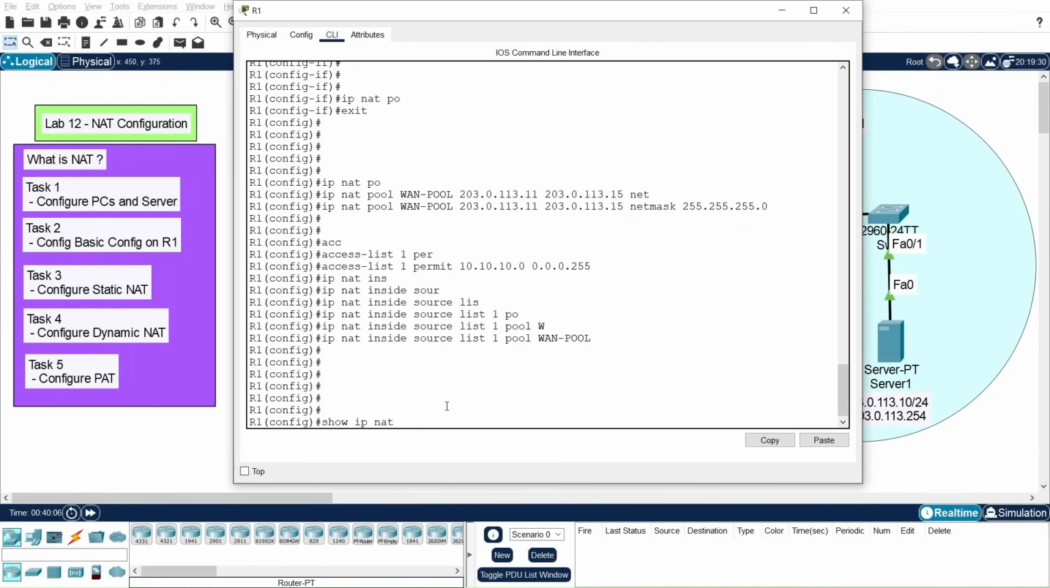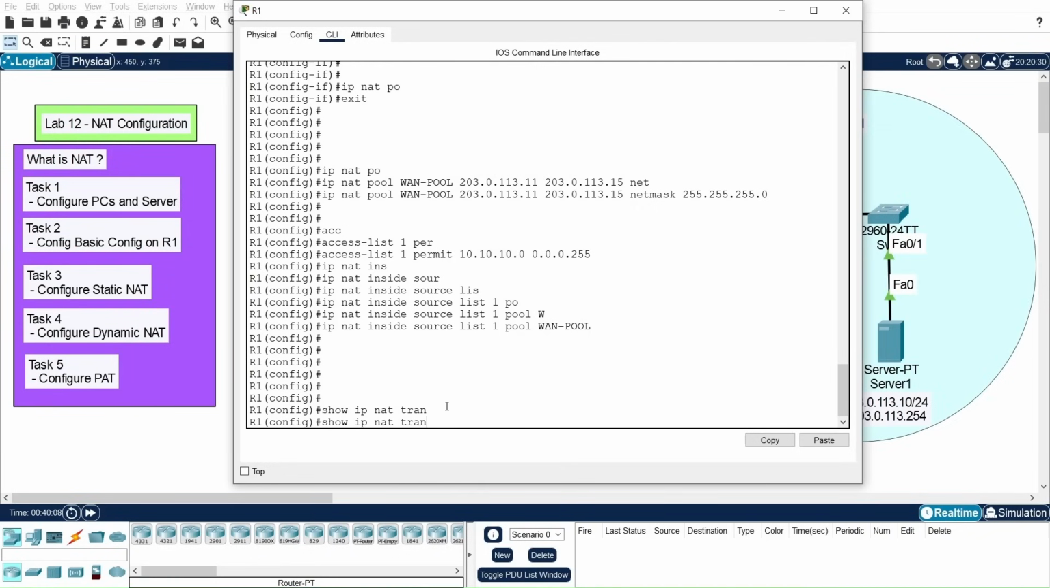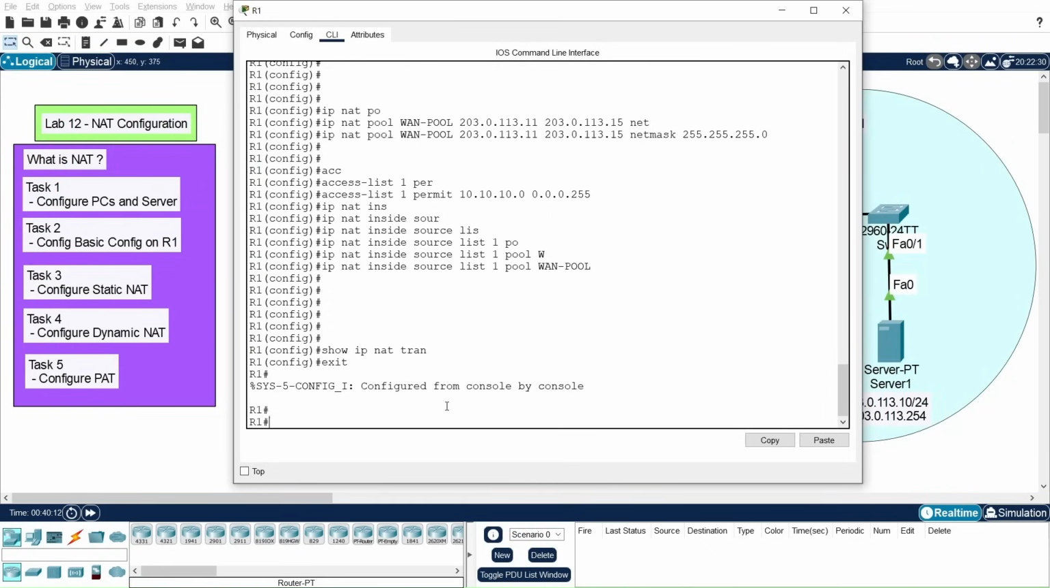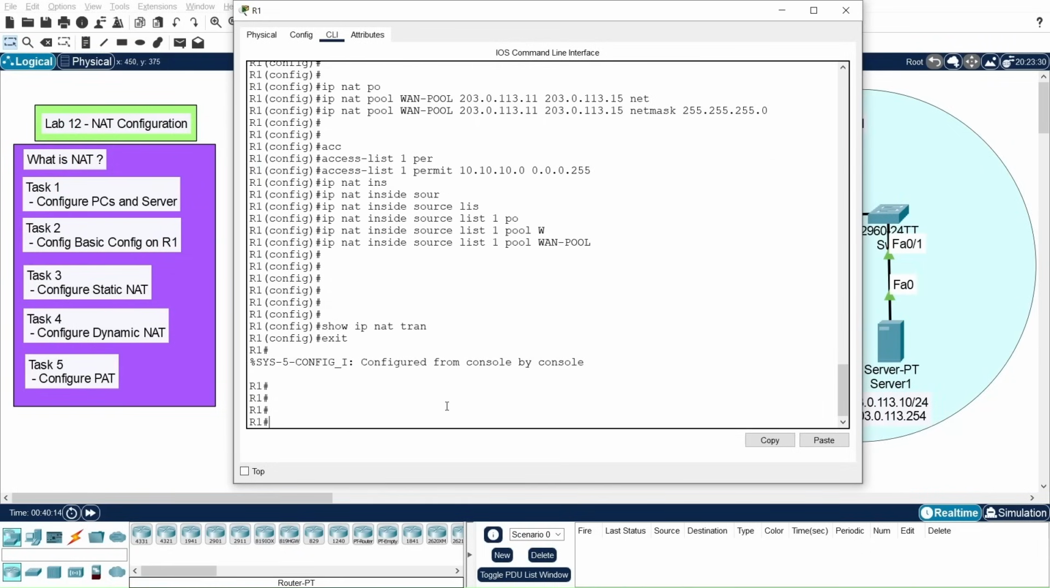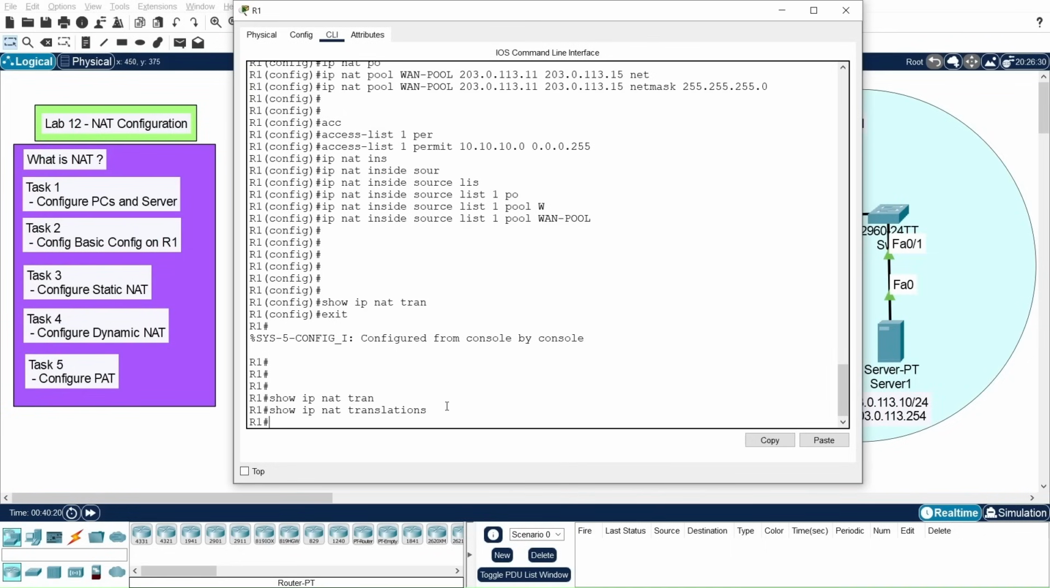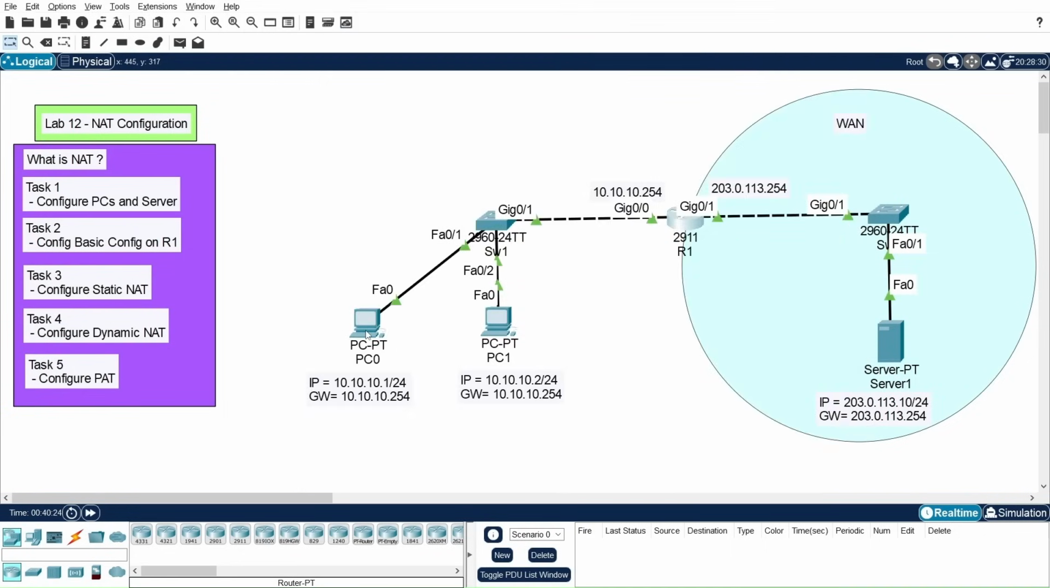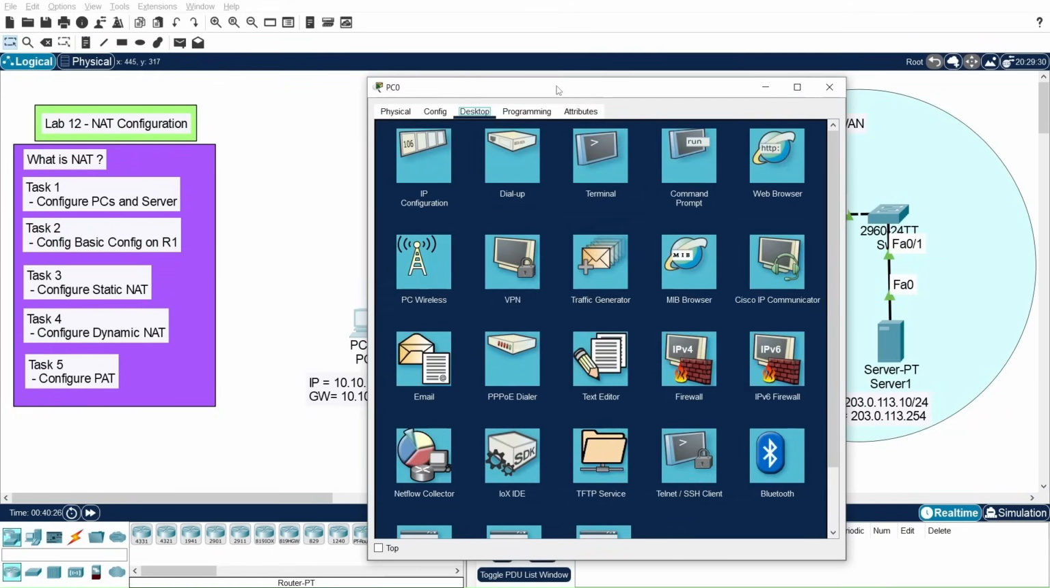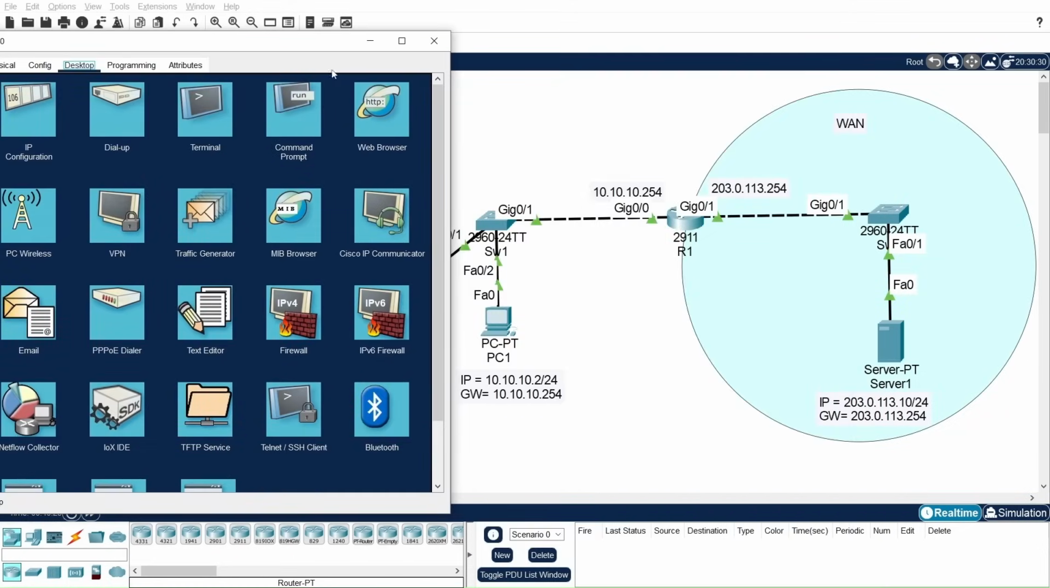First, let me see the translation. I will exit the global configuration mode, and I will use the command to see the translation. So there is no translation, and after the communication we will see the translation.